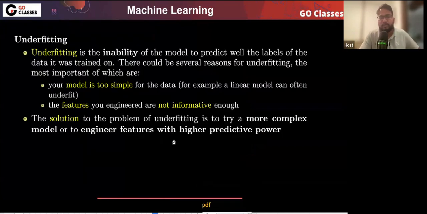Now let's move to a few more definitions. Underfitting is the inability of the model to predict well on the labeled data that it is trained on. So basically, it is not good for the training data itself. There could be several reasons for underfitting. The most important is that the model is either too simple or the features that you have are not very good, which means there is no correlation between x and y.